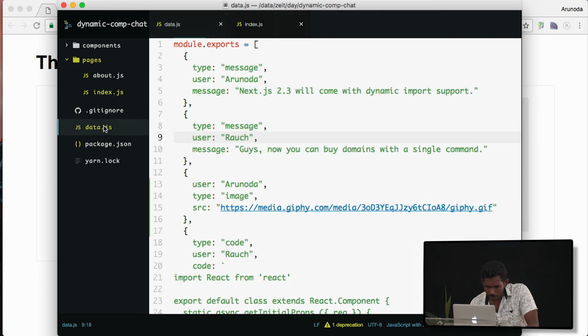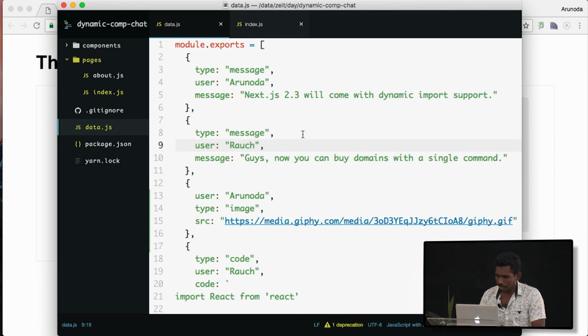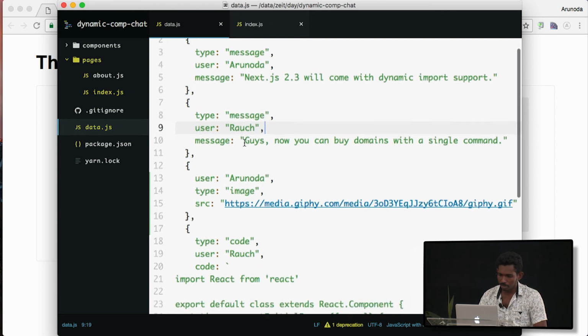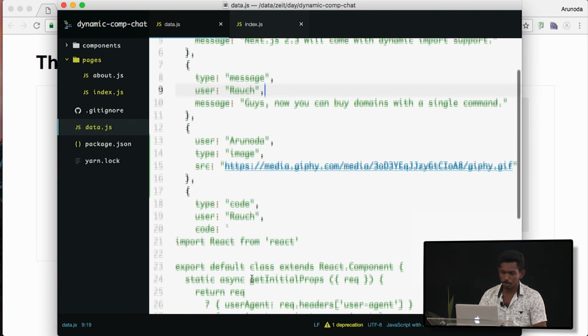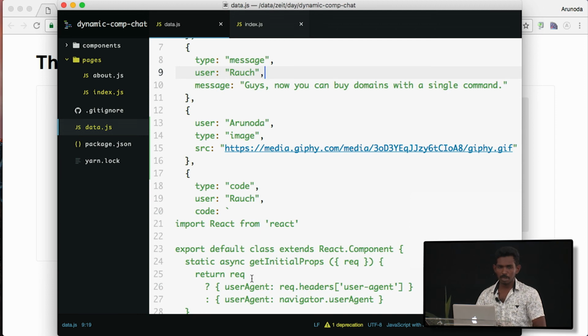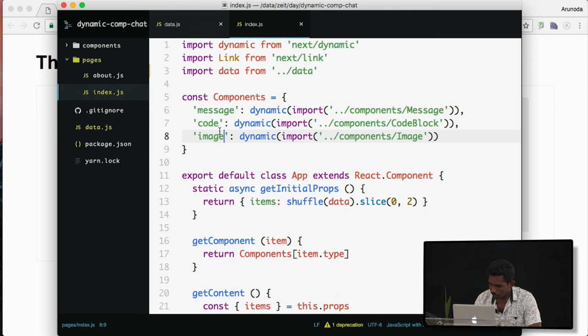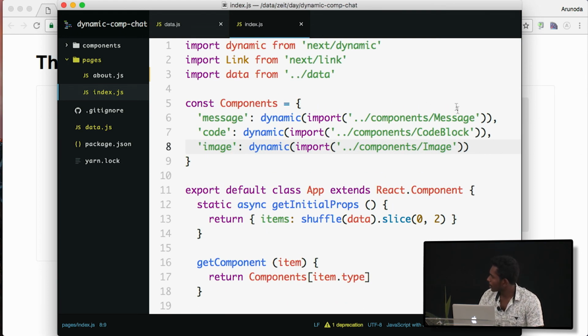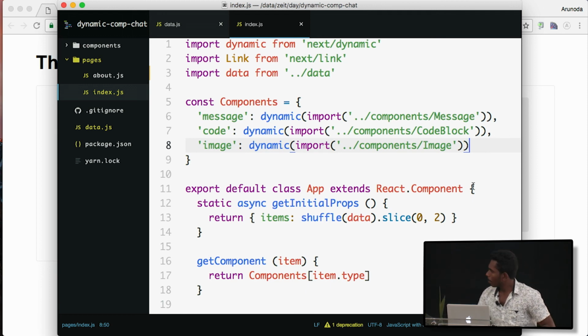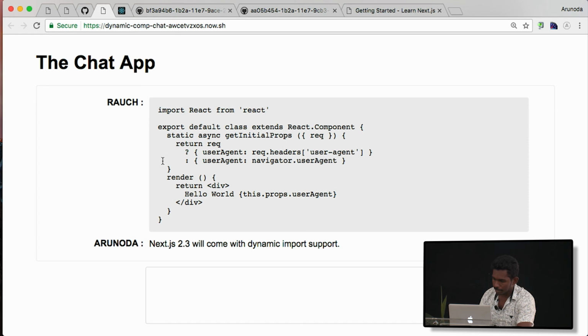Here we have the data file. Can you guys see this? Okay, barely. Basically, it's a type of messages in your inbox. We have a text message, an image, and some code, and maybe in a real app there might be different types. If you look at the code, we have different components here: a message component, a code block, an image, and in a real app we might have 1,000 components like this.